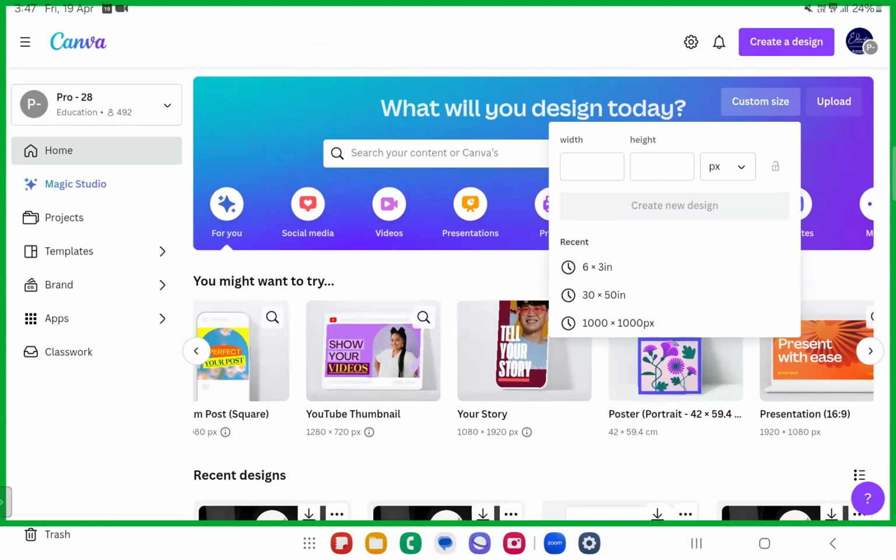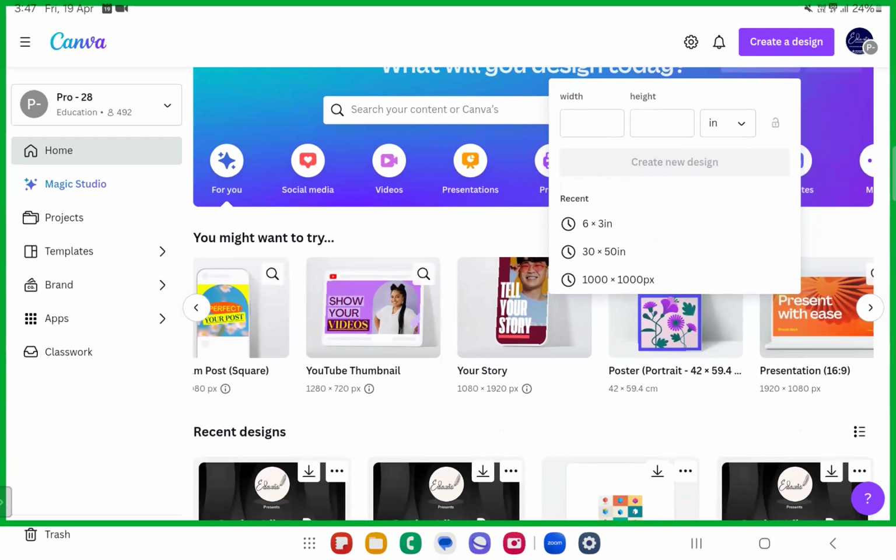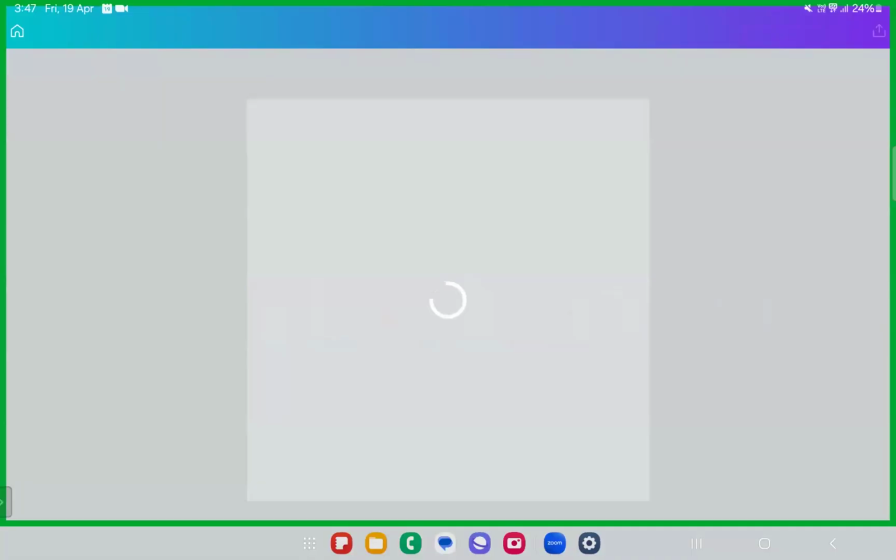You can have access to pixels, inches, millimeters or centimeters. I already told you, if you are going to create banners or something like that, you can choose whichever unit you want. For example, if your client wants it in feet, you just have to convert it into inches and put the width and the height. For example, 6 inch width and 3 inch height, you can just type it there, that's all. I'll just choose the recent custom size that I had taken, 1000 by 1000 pixels.